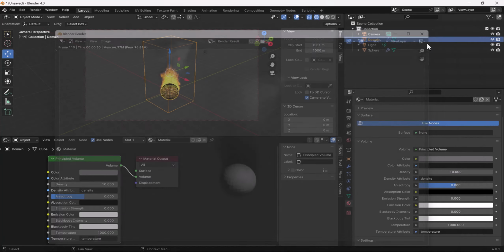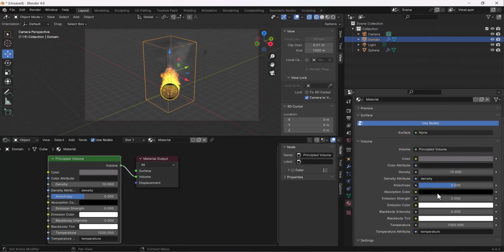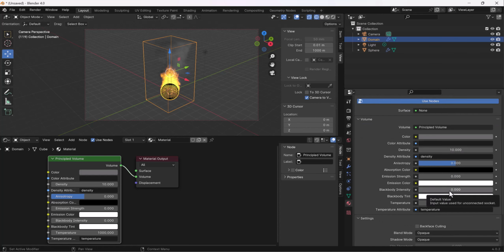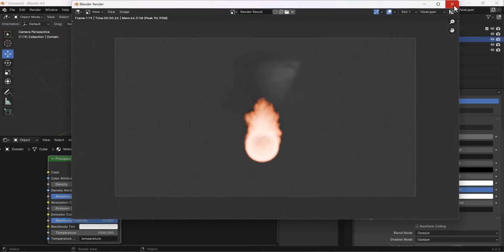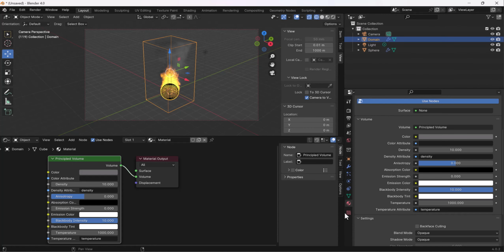Now, in order to get our fire to appear in our scene, we need to turn on black body intensity. That's this right here. The higher the number, the brighter the flames will appear. So I'm going to hit F12 now. You can see now we have this fire going on. We're going to take a look at making it less pixelated as well.